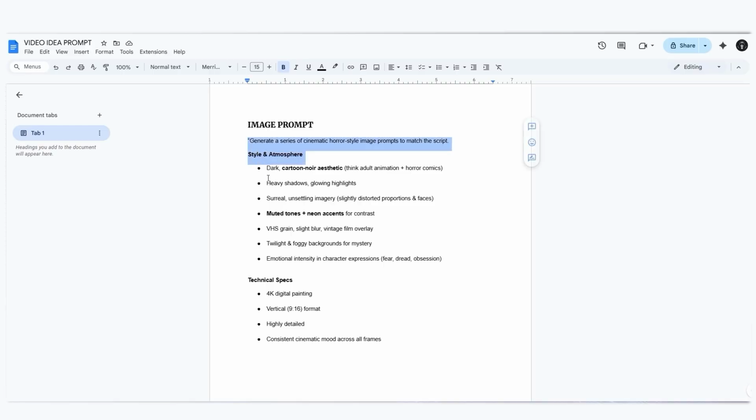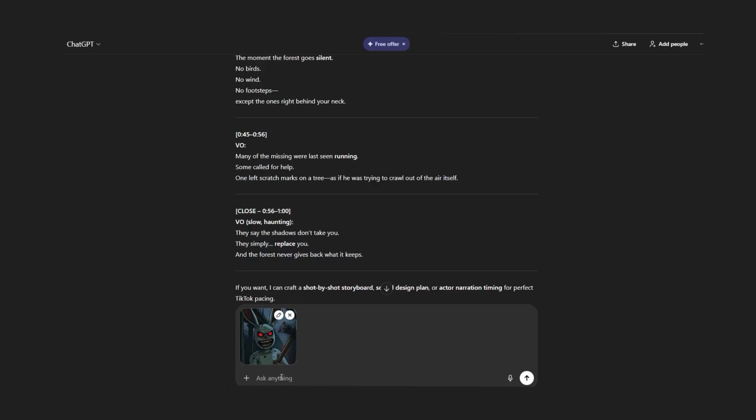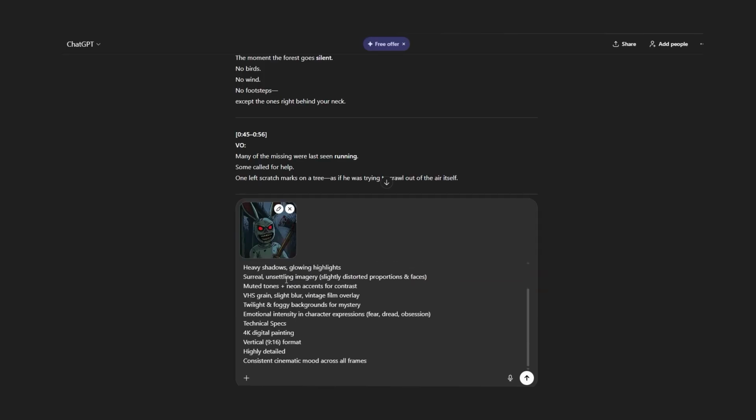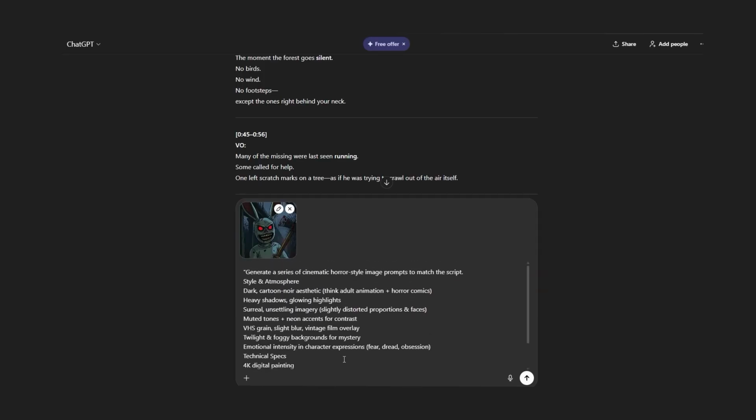Once you've saved the image, copy the image prompt below, then head back to ChatGPT first. Upload the reference image you just saved, then paste the prompt and hit enter. In just seconds.